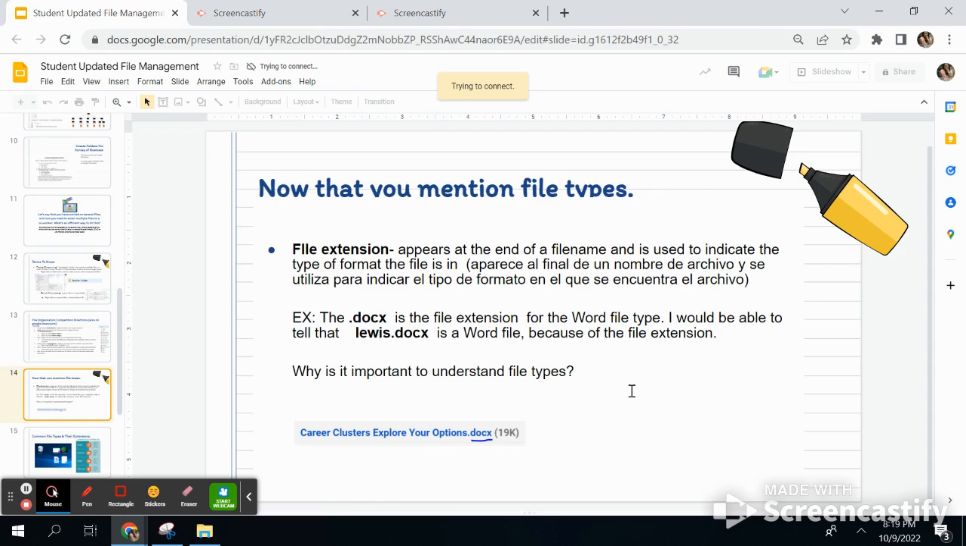I'll give you a quick story. A teacher emailed me one day: Miss Lewis, can you help me open this file? I said, sure, I can come up during lunch. As soon as I got upstairs, he said, here's the file right here. And I noticed it said .psd at the end. Does anybody know what .psd means? Well, I do. It means a Photoshop file.